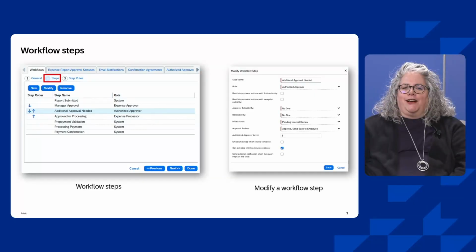Yes, and I confess, I love workflows. And so today we are showing you on the screen a screenshot of a workflow that's showing the different steps and the roles that are assigned to the workflow steps. Now, for right now, we're going to ignore the system steps, and we're just going to focus on those roles that have the approver and processor in the name.